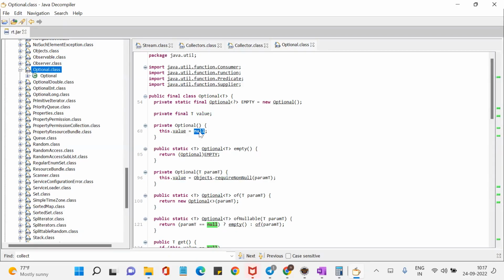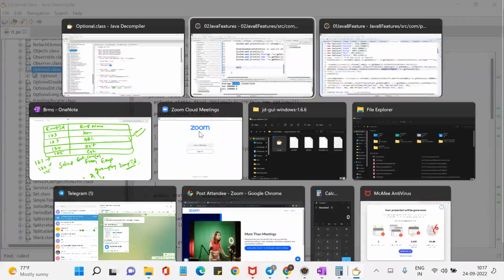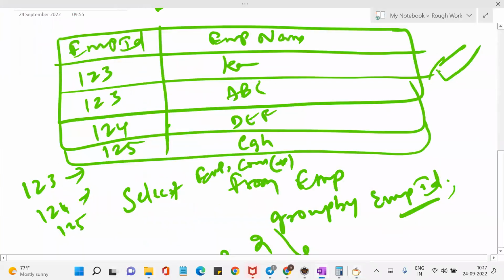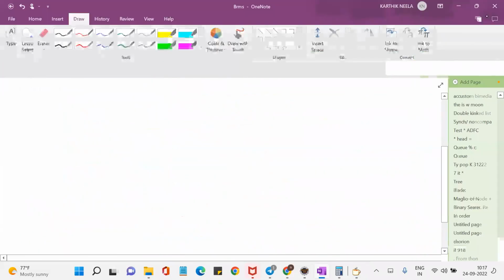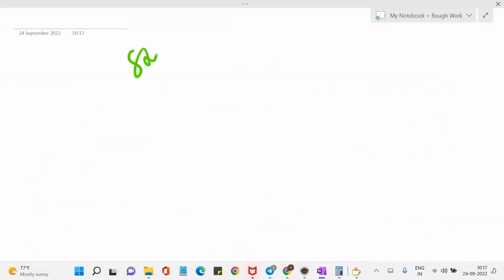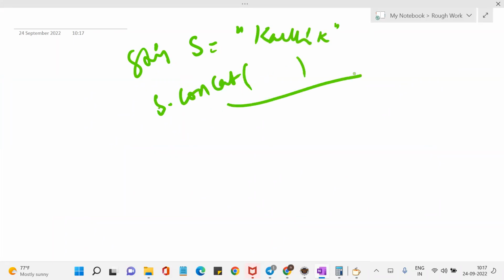Generally, whenever the object is null, for example, with string dot concat. I'm using String s equal to Karthik. s dot concat. Will I get a NullPointerException? No, sir. Now let me do the same thing: String s equal to Karthik, s dot concat. So there is no NullPointerException.